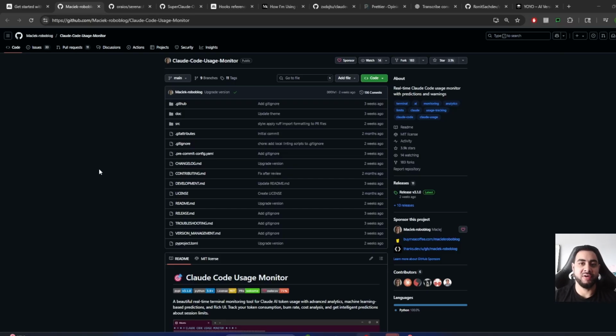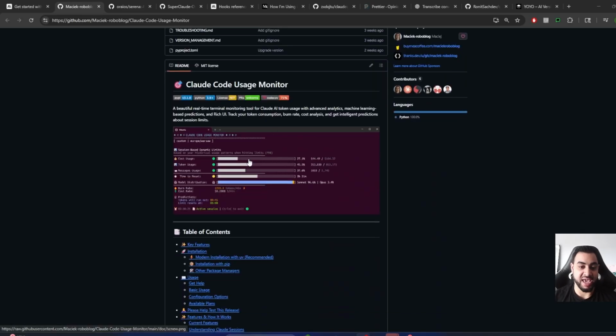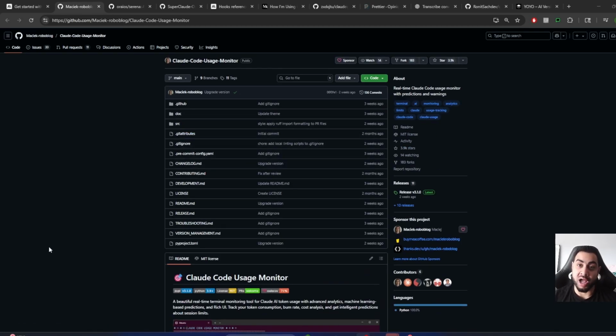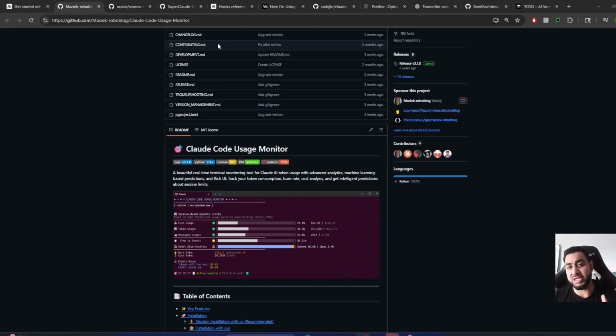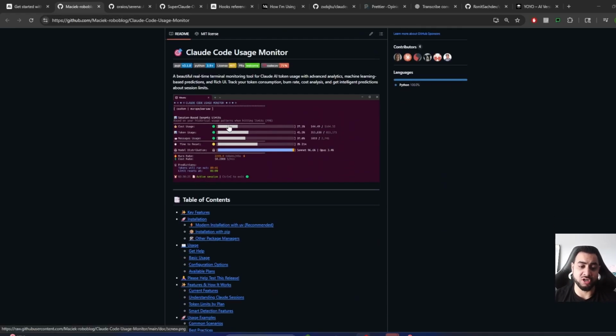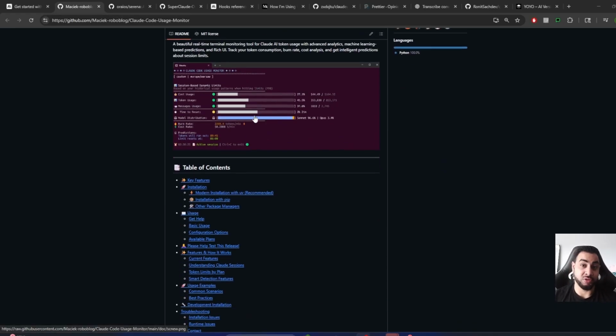Alright, so the next one I want to show you is another tool that I've been using, and you can use it to really keep track and keep tabs on your Claude Code usage. This repository, the Claude Code Usage Monitor, is really handy for this, and I'm going to show you how to use it. It's pretty simple. I'm going to paste the link below in the description, and you can install it for yourself, and I'm going to show you how to install it as well and how it looks.